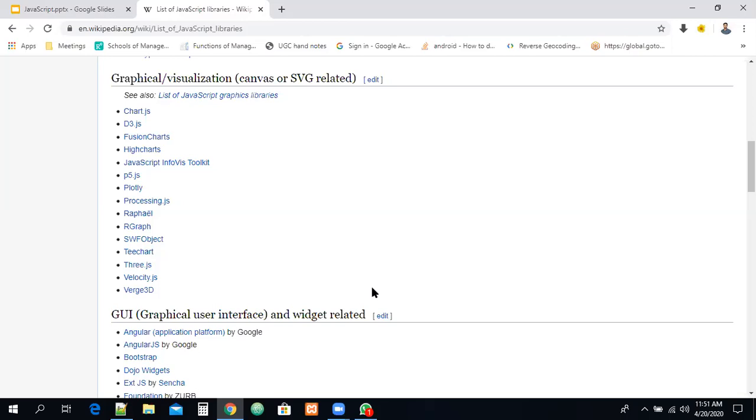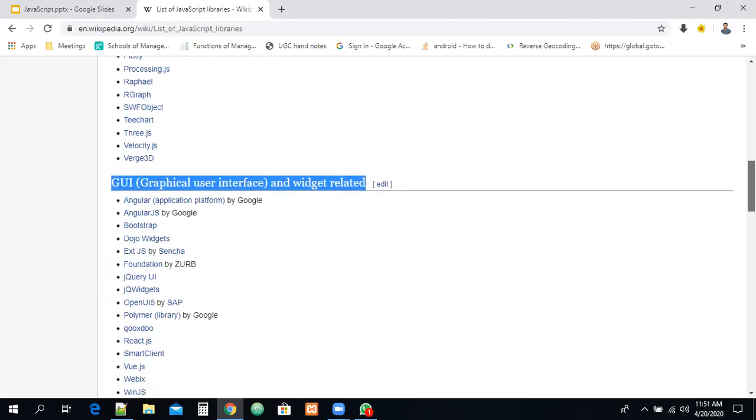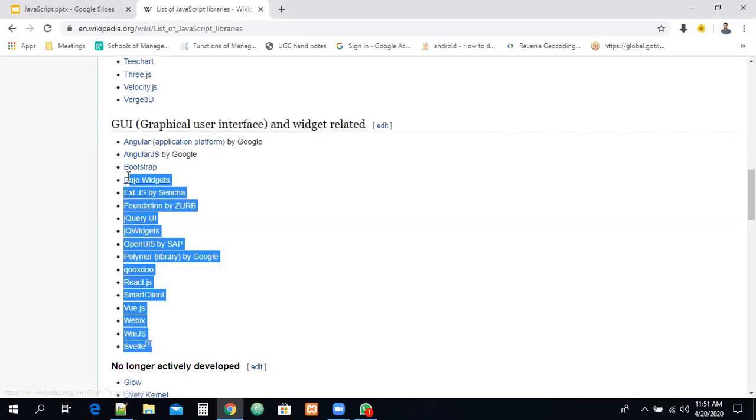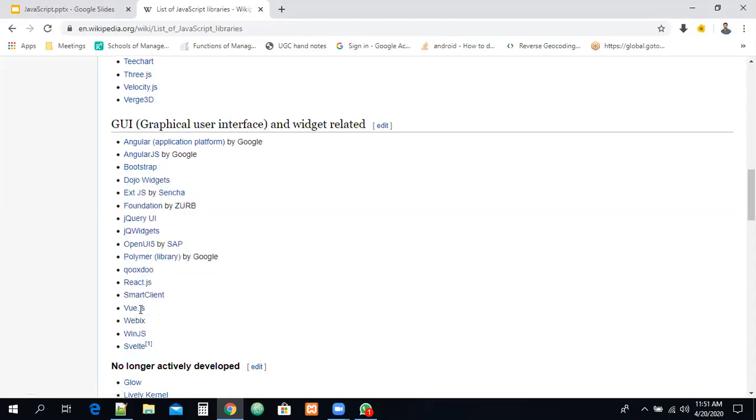Now can you see, these are GUI related JavaScript frameworks, guys. What are the GUI related ones? Angular, AngularJS, Bootstrap, Dojo widgets, ExtJS, Foundation. A lot of things are there, guys. So many JS libraries are there. Is it mandatory to learn everything? We also have something called Vue.js, and we have something called React.js.